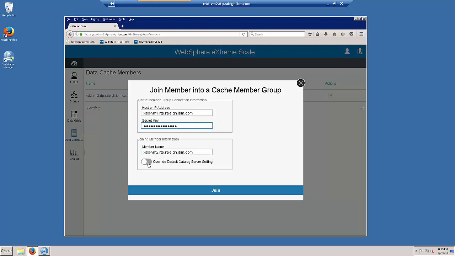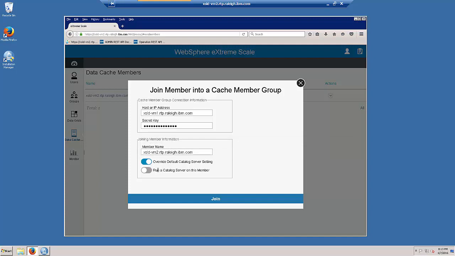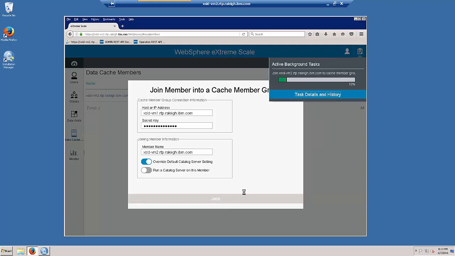The default behavior for adding a new member to the group is to also install a catalog server along with the container servers. In this case, I want to override the default configuration and not run a catalog server on this member, just run the container servers. In other words, I just want to horizontally scale the capacity by adding another 4 gig of memory to the cache group and not run another catalog server. So we simply hit the join button and wait a couple of minutes for the member to join to the existing cache member group.